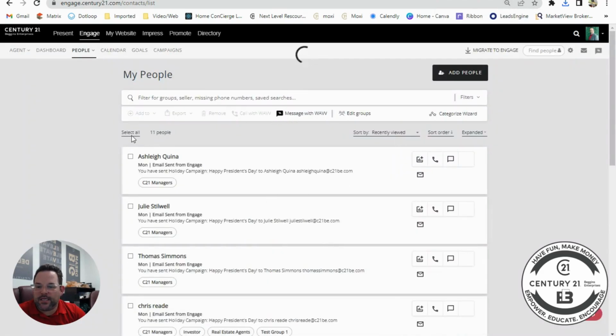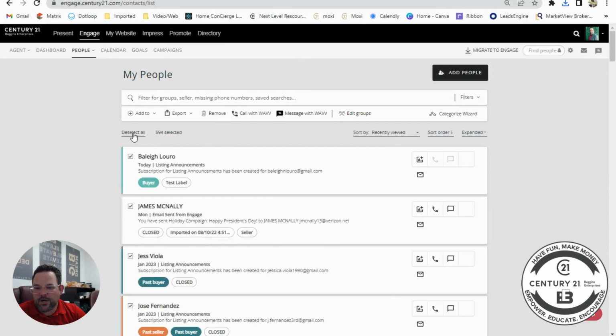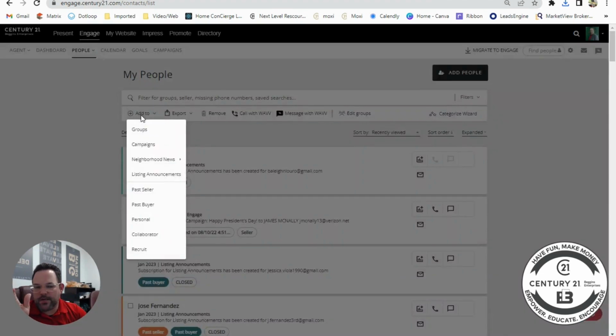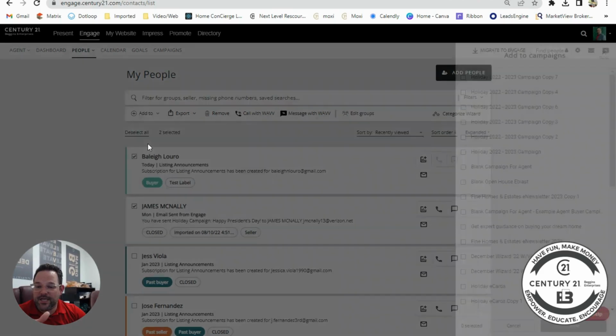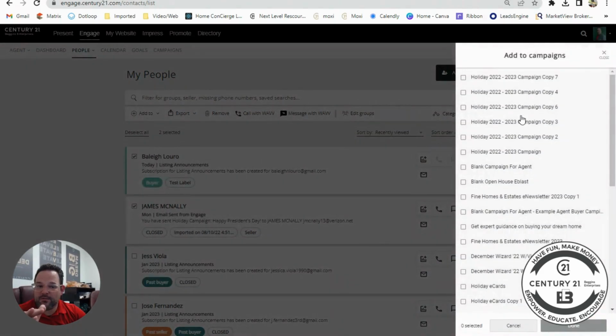All right, so let's say I can select all, or I can just select who I want. So I'm going to use these two as an example. And then I'm going to come up here to where it says add to. Now we talked about how easy it is to add multiple people to the groups. So I can do that already. But here I can easily add them to campaigns as long as they're running. So you have to make sure that these things are running.